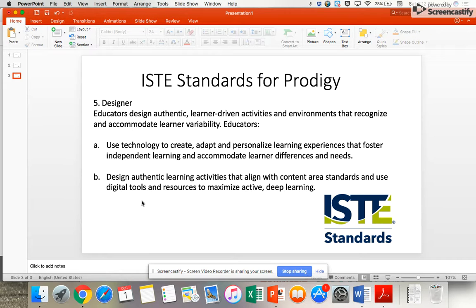And like I said, with Prodigy, it's aligned to your standards, and they're learning, they're having fun, they're engaged, and for me, that's about as much as you can ask for.